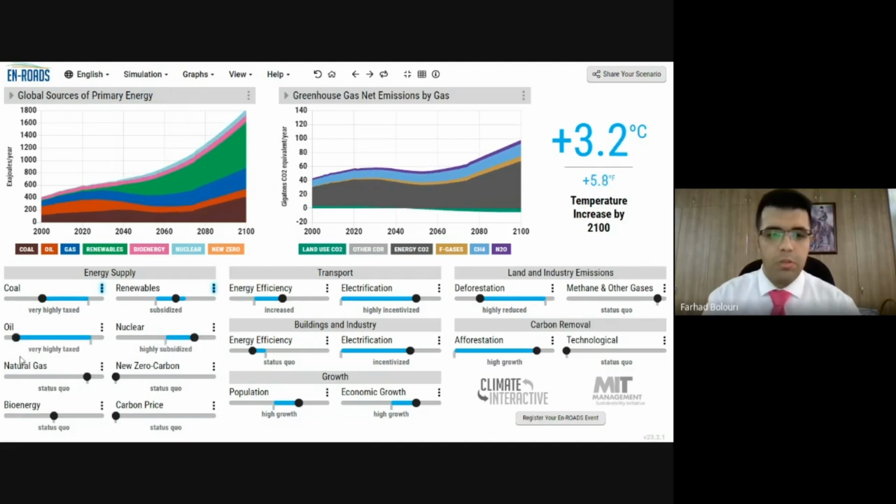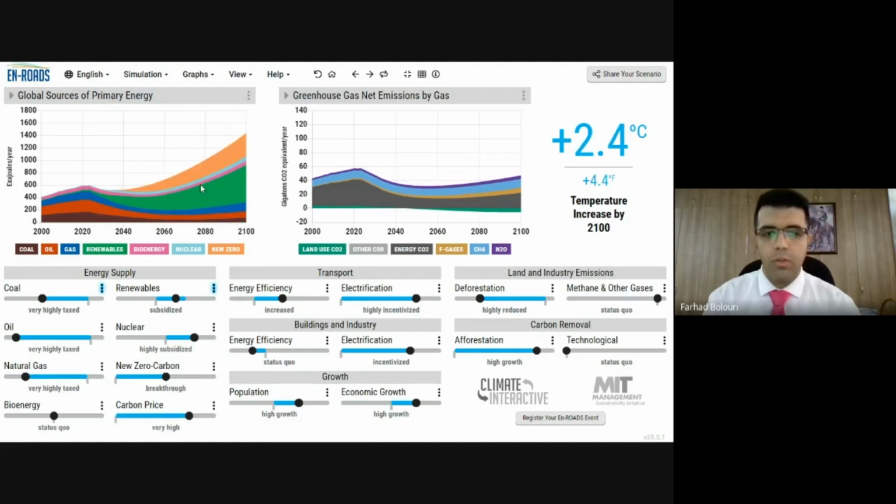You see, I do everything. I reduce oil, natural gas, carbon price, everything. I do it with the model, but we don't see any change in CH4 or methane. Only if I click on this one, methane and other gases, you can see many changes. Why? I show you with this one.